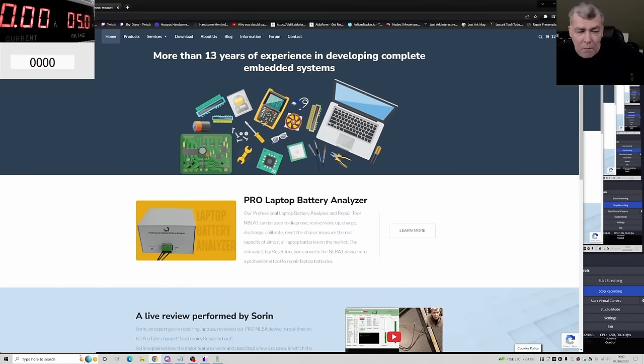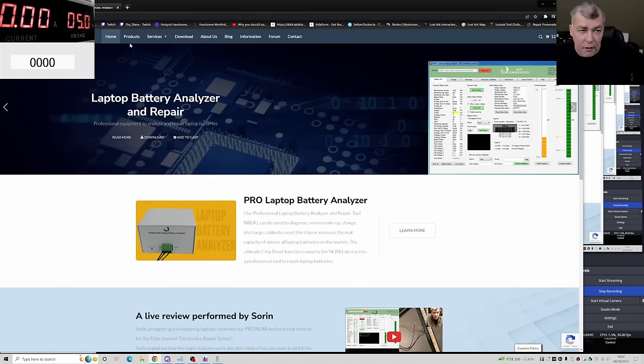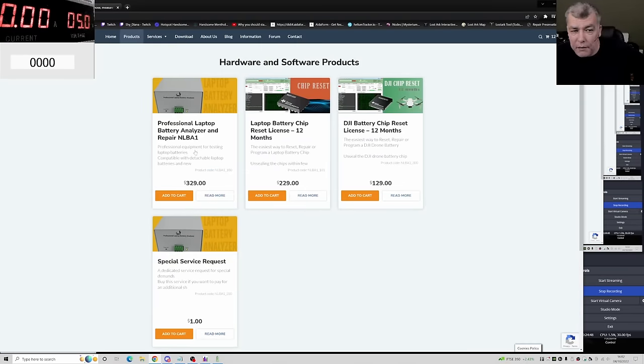Okay? When you buy the device, it's coming with 10 days, you can reset as many batteries as you want. But to have this reset option, yeah, you see, you have to pay some extra money. Yeah, that's life. And also, you can buy a license for DJI, and this is for laptops or reset license. Yeah, this is a DJI.